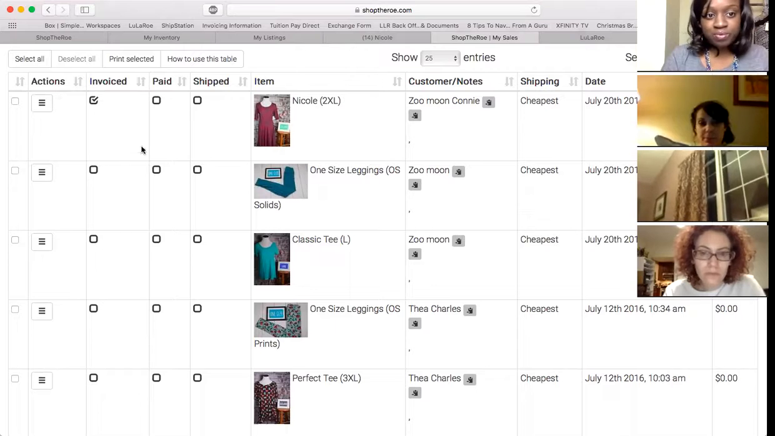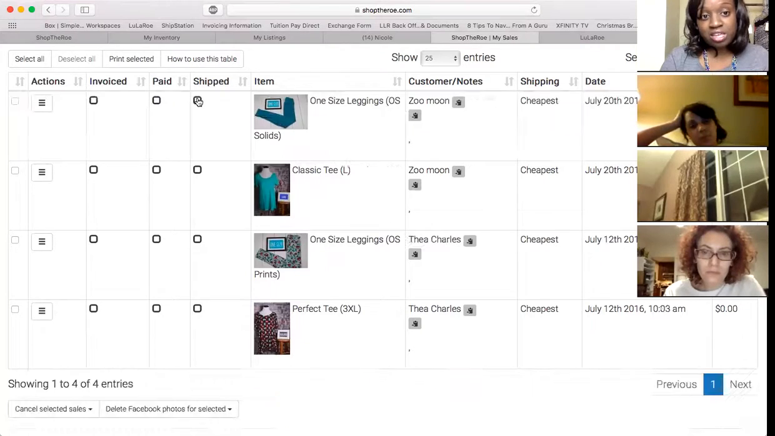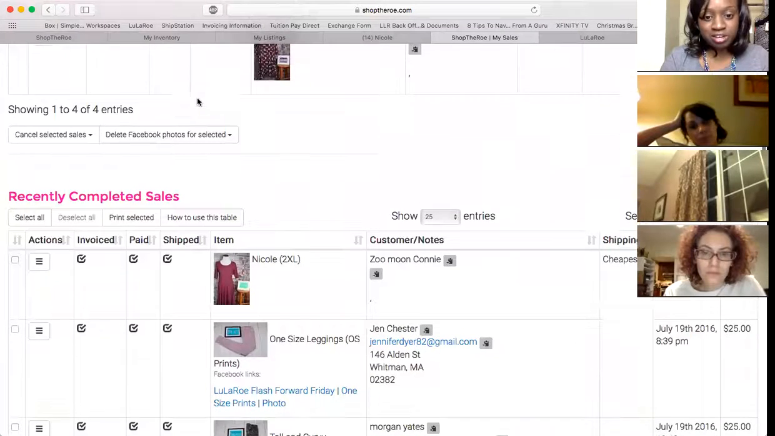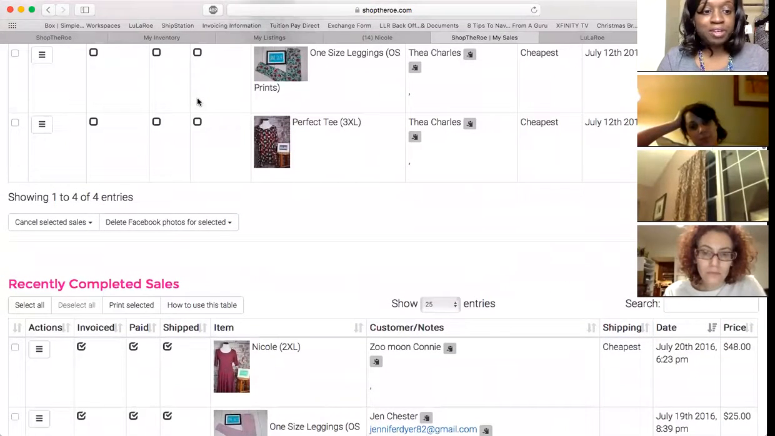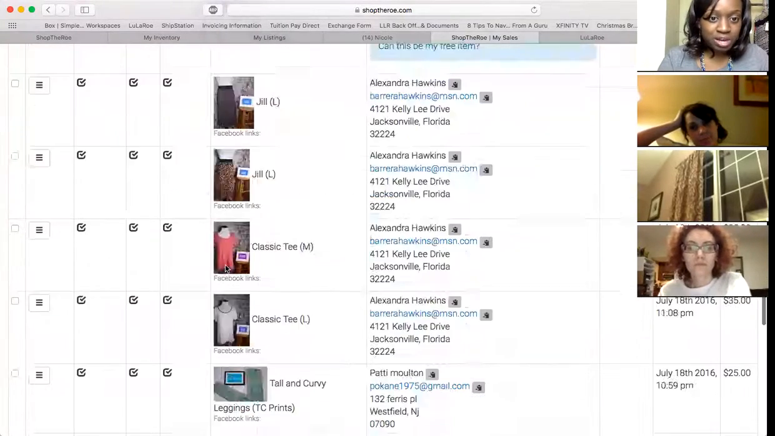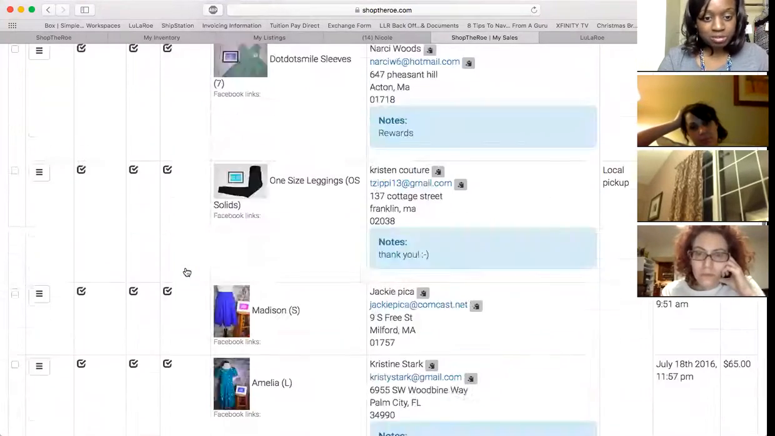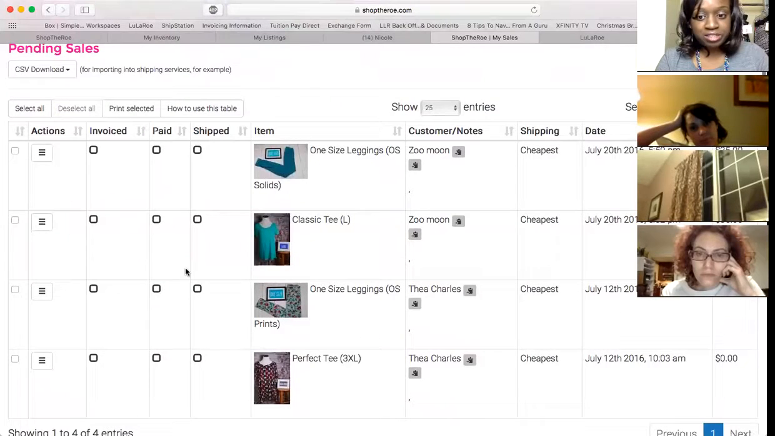Once I get confirmation that they paid, I can click off paid. And if they picked up or they've shipped, or if I have shipped it, I click that. And then it pops it away. So where does it go? It goes down to the bottom. I don't want to show all that stuff because I got a lot of customer info in there. But it pops to my recently completed sales. That's where I could go back later and see what someone has paid for before. And all the way down at the bottom, you can view all completed sales that you've ever done. So that's pretty nice. Nice way to keep everything organized.